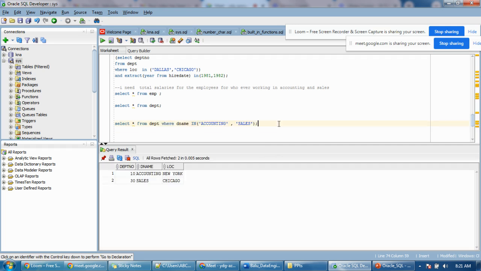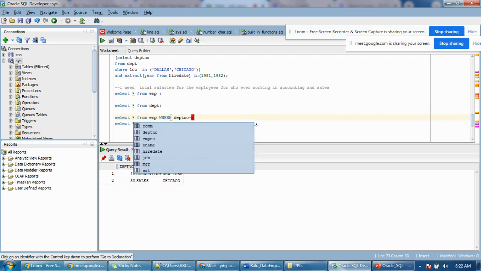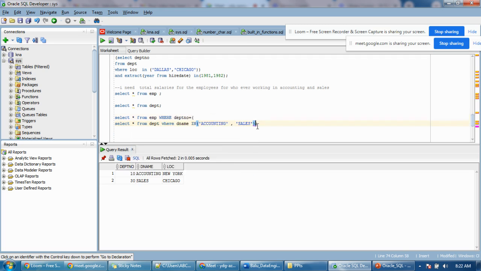Next. You got the department details for accounting and sales. Now my question is: I need total salaries for the employees working in accounting and sales departments. So what do you have to do? Where do we have that? Yeah, select star from EMP where department number equal to. Inside the query you can write that one. So, is it working?